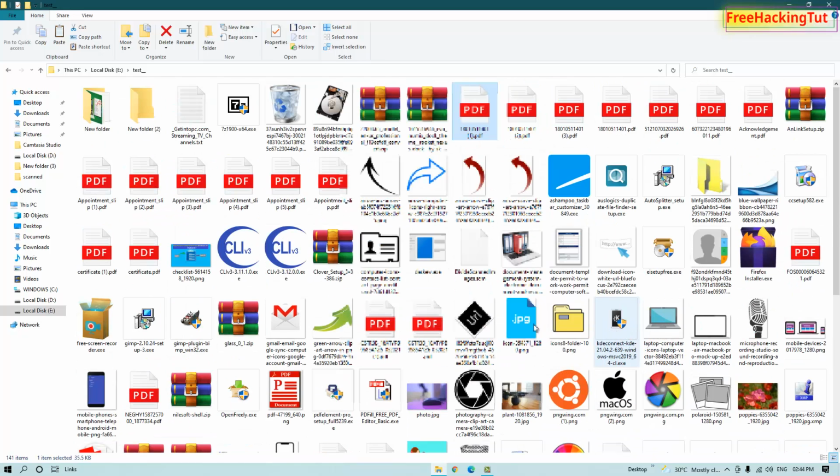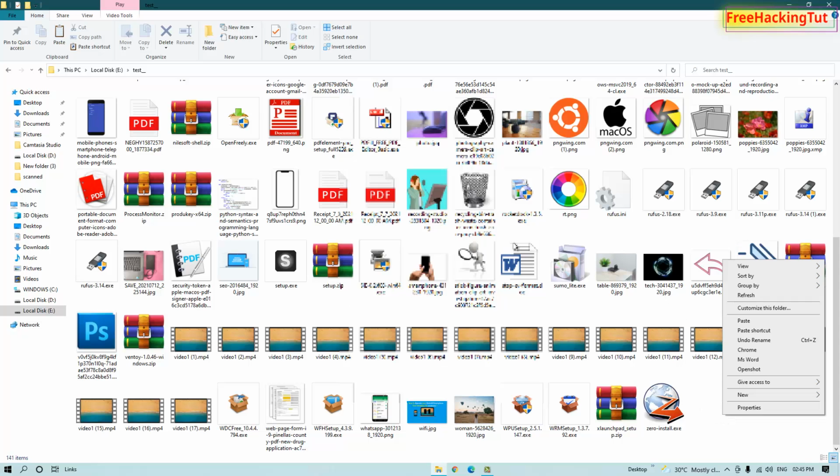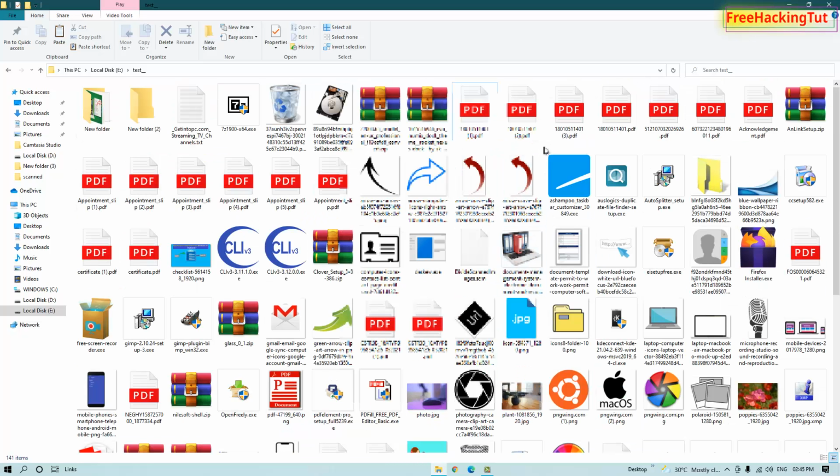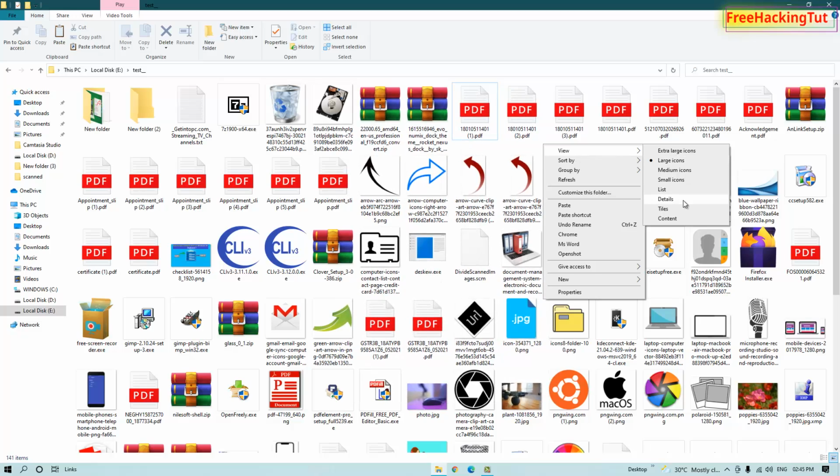Now I have to delete all files that have the MP4 extension, or I have to delete all the video files from this folder. You can do it easily by right clicking on the blank space under the folder. Right click on the blank space anywhere, and now click on View and click on Details.